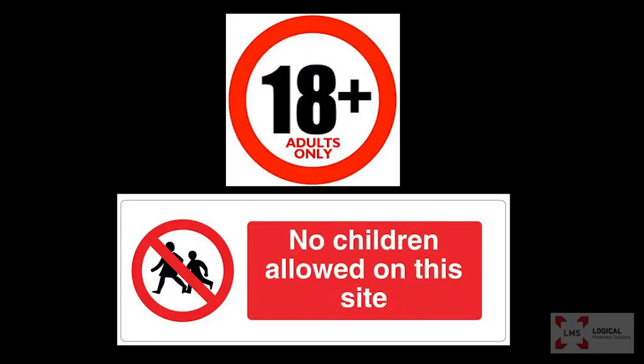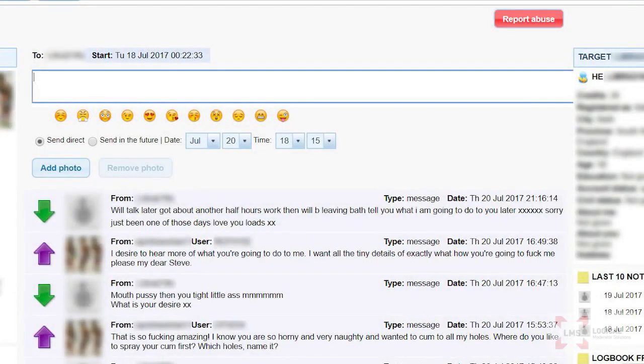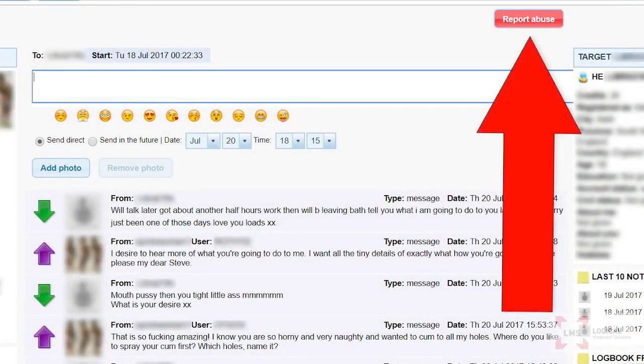If the customer says that they are younger than 18, for example 15, immediately reject them. If you still notice anything against these rules, please use the big red report button in the upper right corner to report this issue.